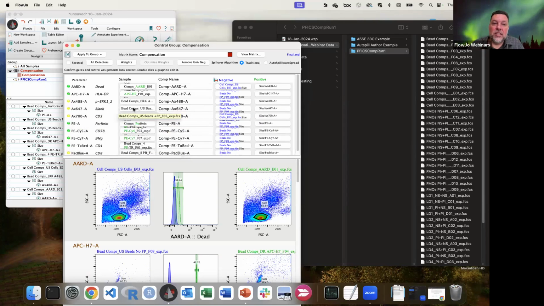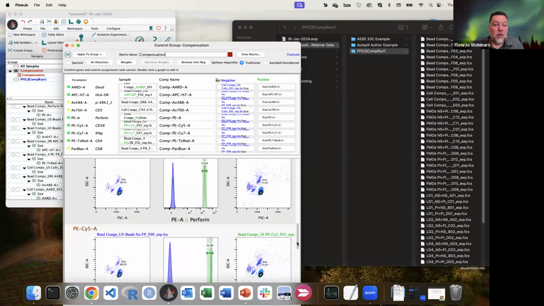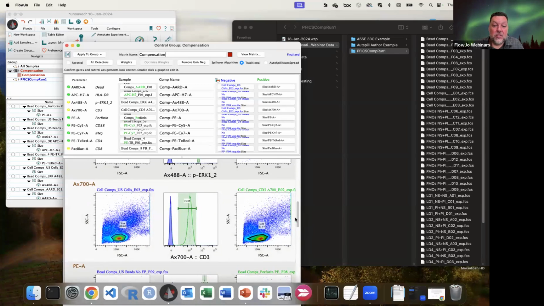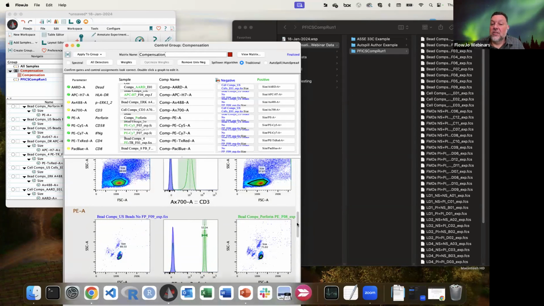I have a blank channel here. I can remove this channel, it's gone. I need to then go ahead and view all of my positive and negatives, and I see one at the top that is still a problem. Everything else looks good. Beads are matched to beads. Cells are matched to cells.